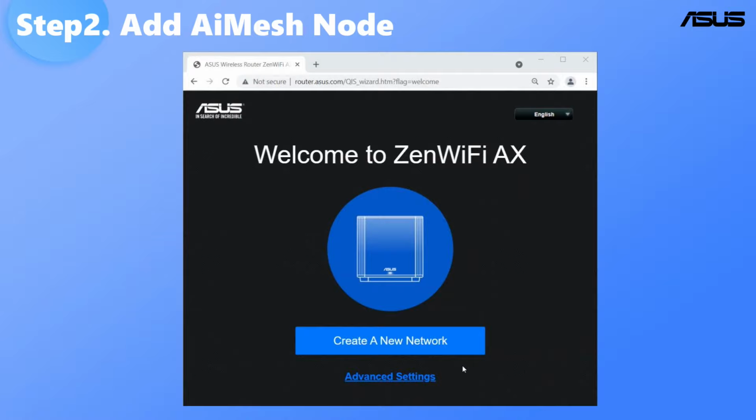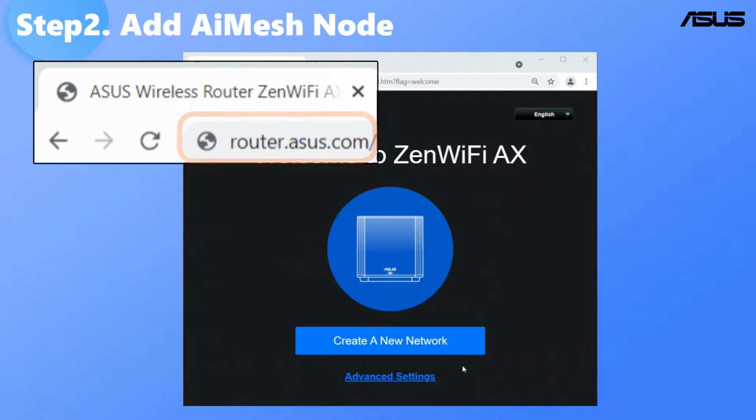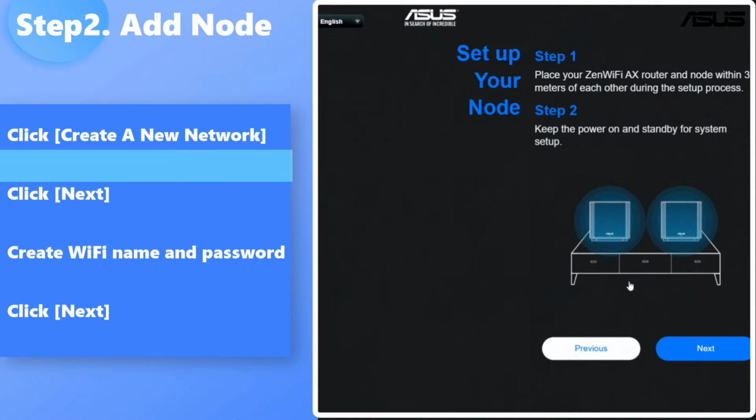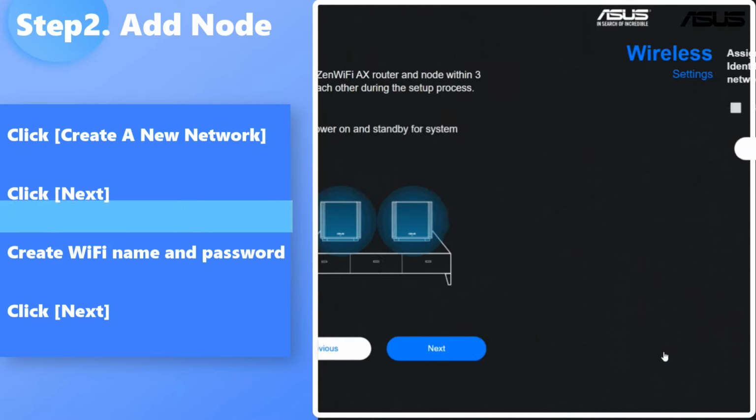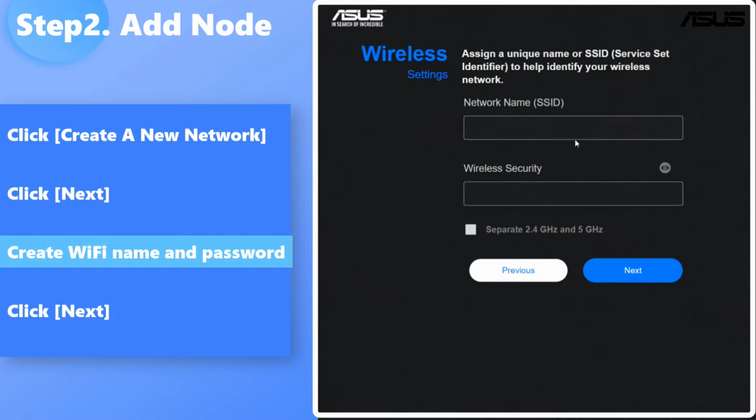Connect the computer to the main router via wired or wireless, and enter the router setting page. Follow the on-screen instructions to finish the AiMesh setup. Create a Wi-Fi network name and password.